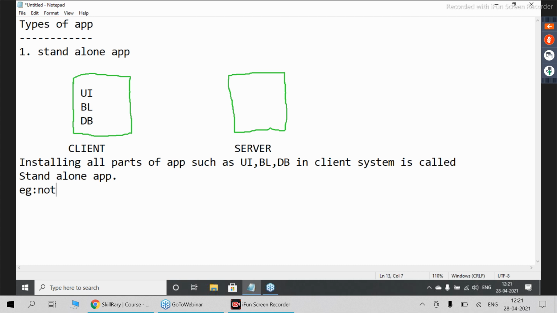Example, you know Notepad. Whatever Notepad you are seeing, you can see the user interface, the front end. And the code is also in your system. Database is also in your system. There is no need of a server for this application. Notepad, MS Office, calculator, VLC media player, etc. All the user interface, business logic, and database will be in your system only.